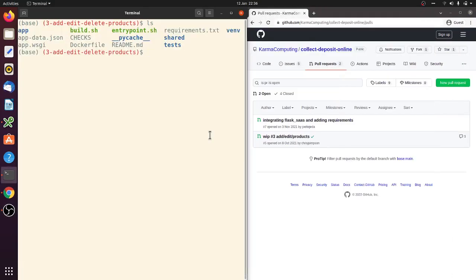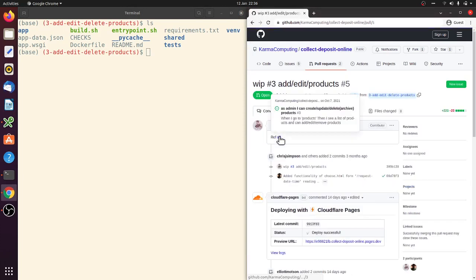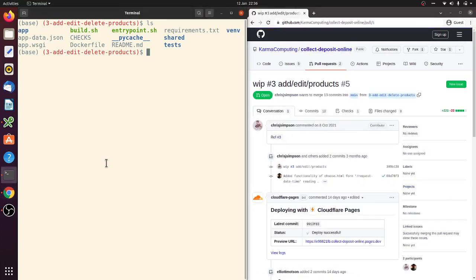Okay, so the aim here is to complete the issue here for add and edit products. We already have the edit products for this Flask application. First we're going to just activate the virtual environment and run the application and do a git fetch to make sure we've got all the changes that may have happened on that remote branch.